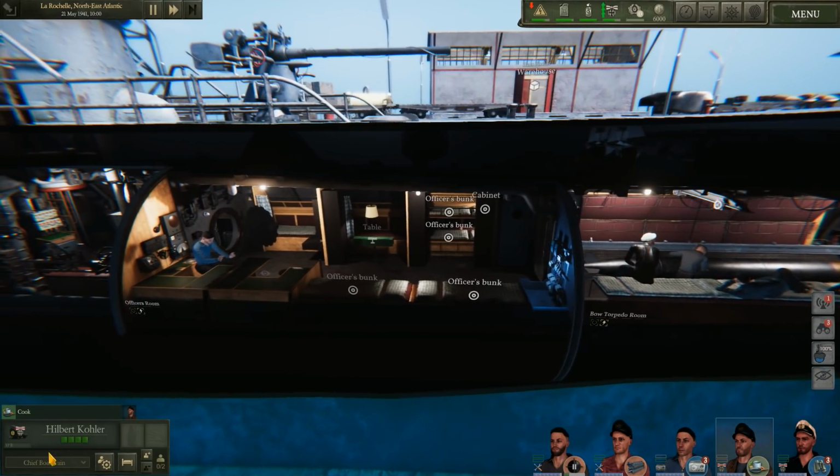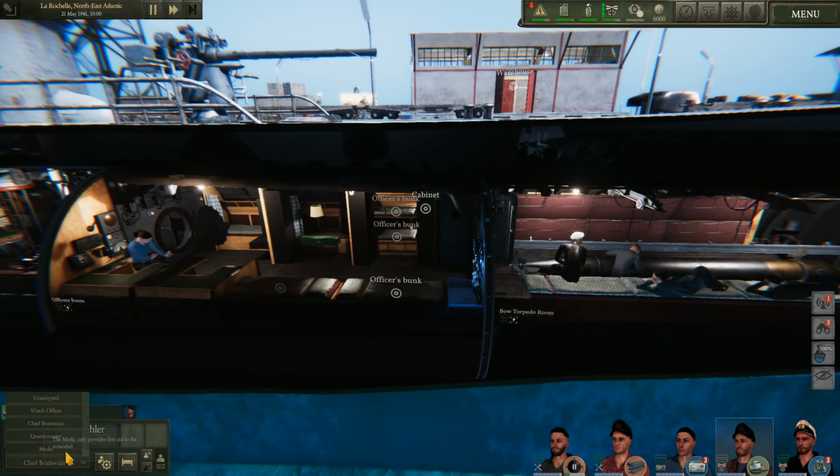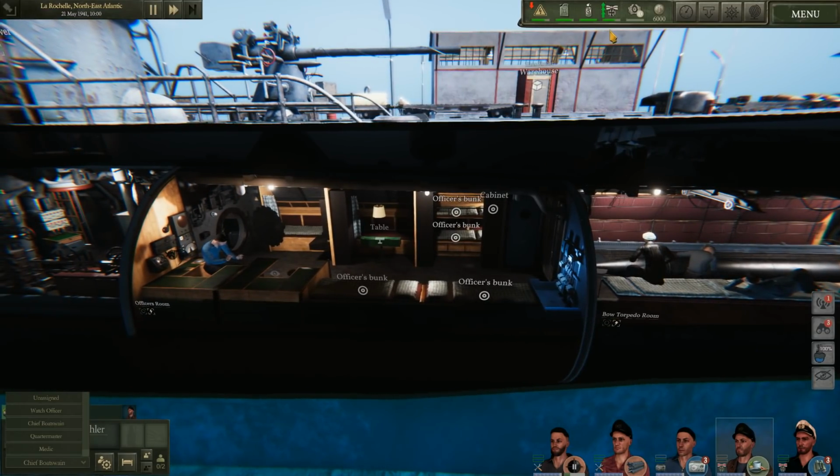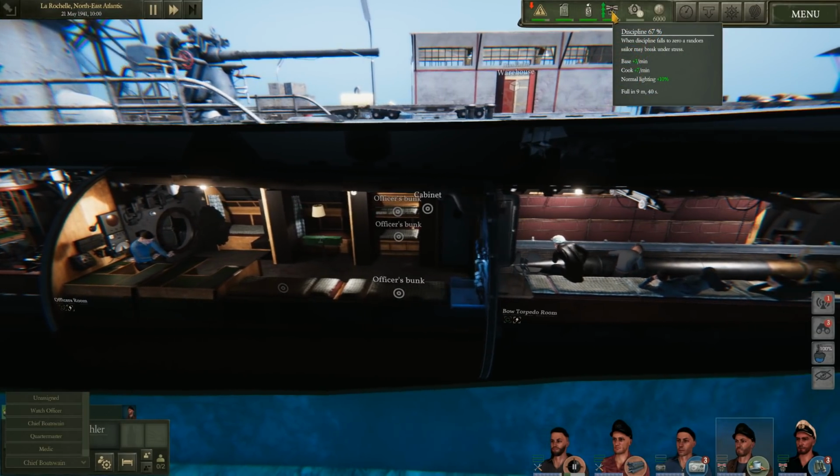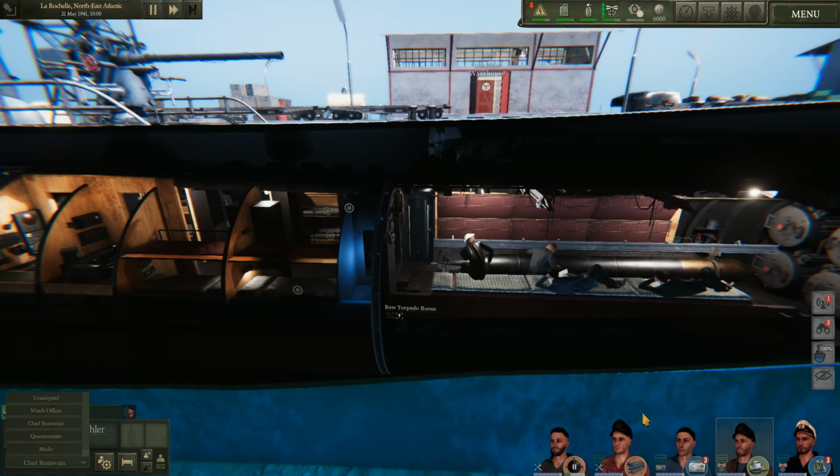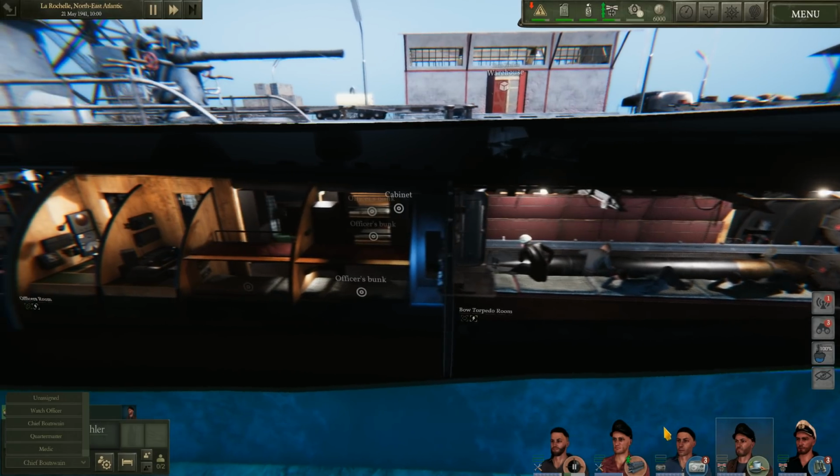The Kohler here, he is our chief bosun. The bosun is kind of a morale officer on the ship. So the first thing he's going to try to do is always to make sure the discipline of the ship is as high as possible. So he might cook with the crew. He can also play cards with the crew and things like that.